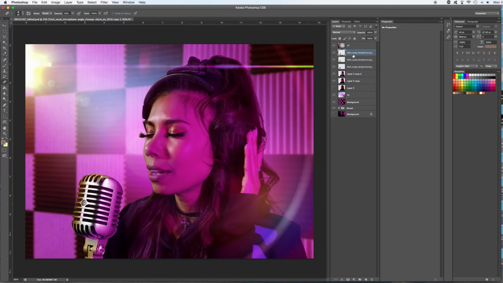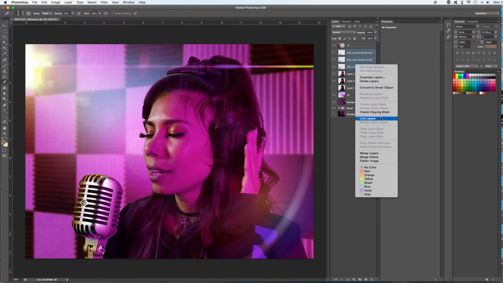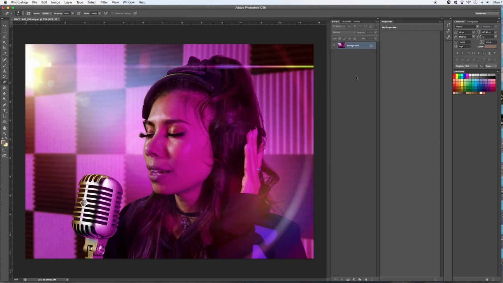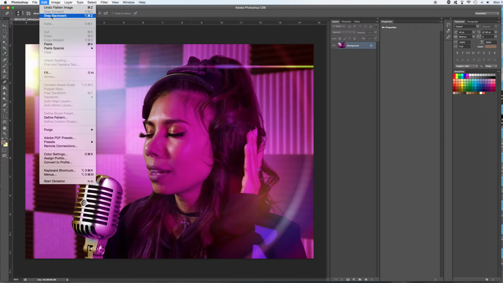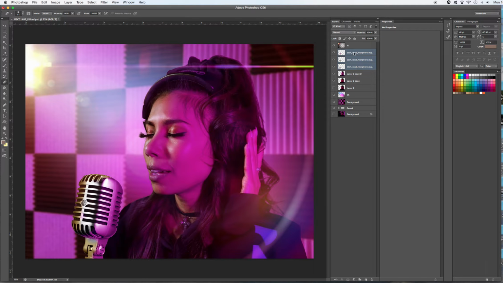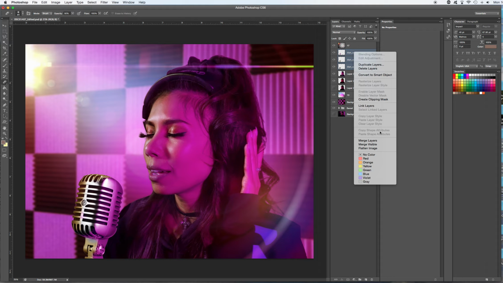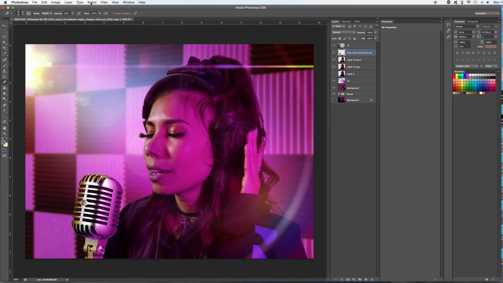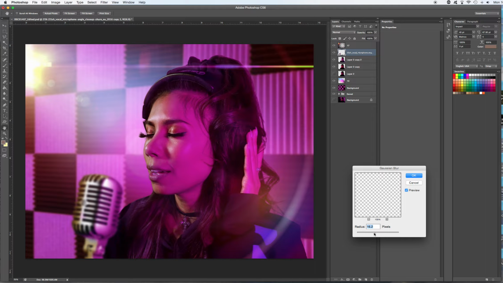Now the microphone. Let me just flatten those 3 layers. I don't really want to, whoops, step backward. That was dumb. I don't want to flatten the whole image. I just want to merge layers. I'm dumb. Merge layers, filter, blur, Gaussian blur. I just want to blur this a little bit so it kind of looks like it's out of focus, but not that much. Just a little bit like that. Yeah. See, that's too sharp compared to her. Just a little bit out of focus. Alright, good.